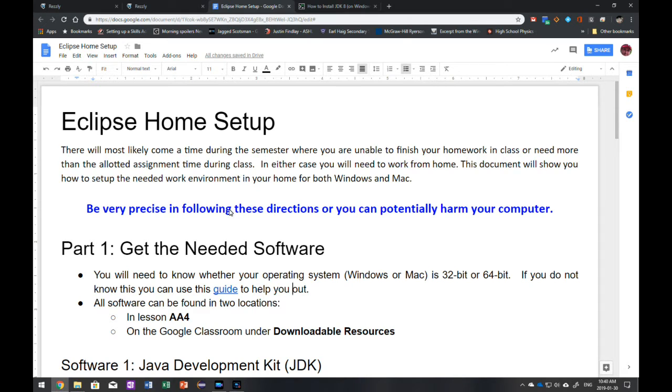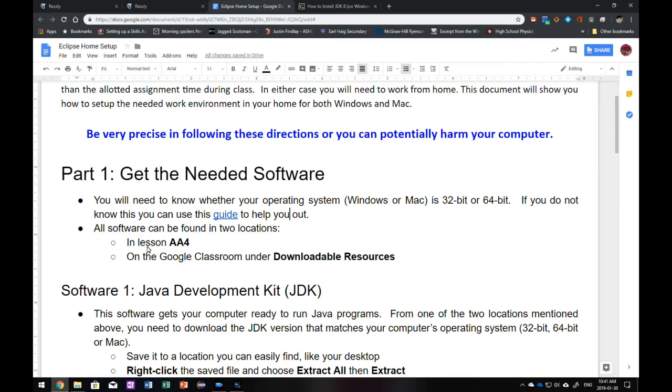Some of this is fairly simple and some of it requires you to follow exactly what it says. You need to be very precise in following these directions or you can potentially harm your computer. First thing you're going to do is get the needed software. You'll need to know whether your operating system is 32-bit or 64-bit. I believe if it's Windows, then you should be running 64-bit at this point anyways, but you may or may not, so you can use this link if you're unsure. It should be 64-bit though.